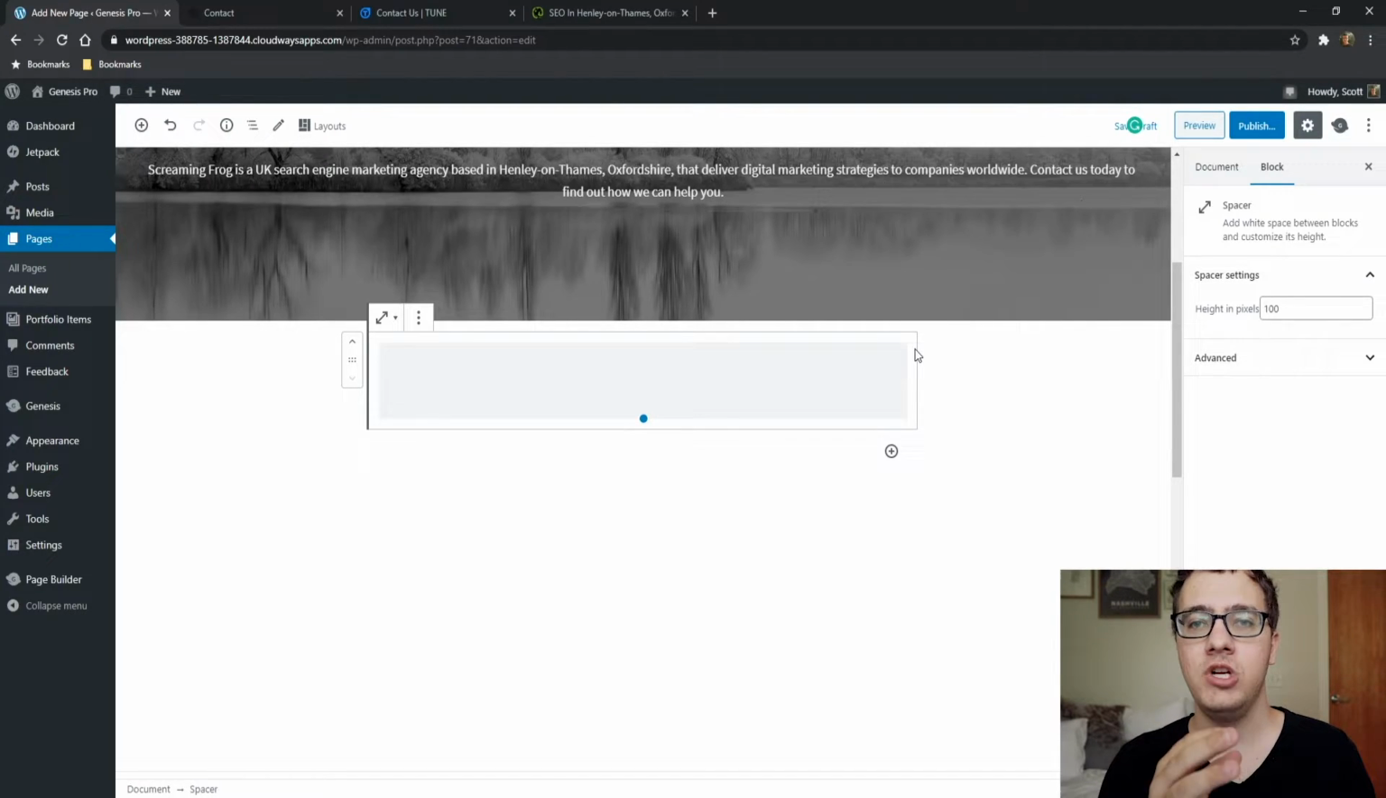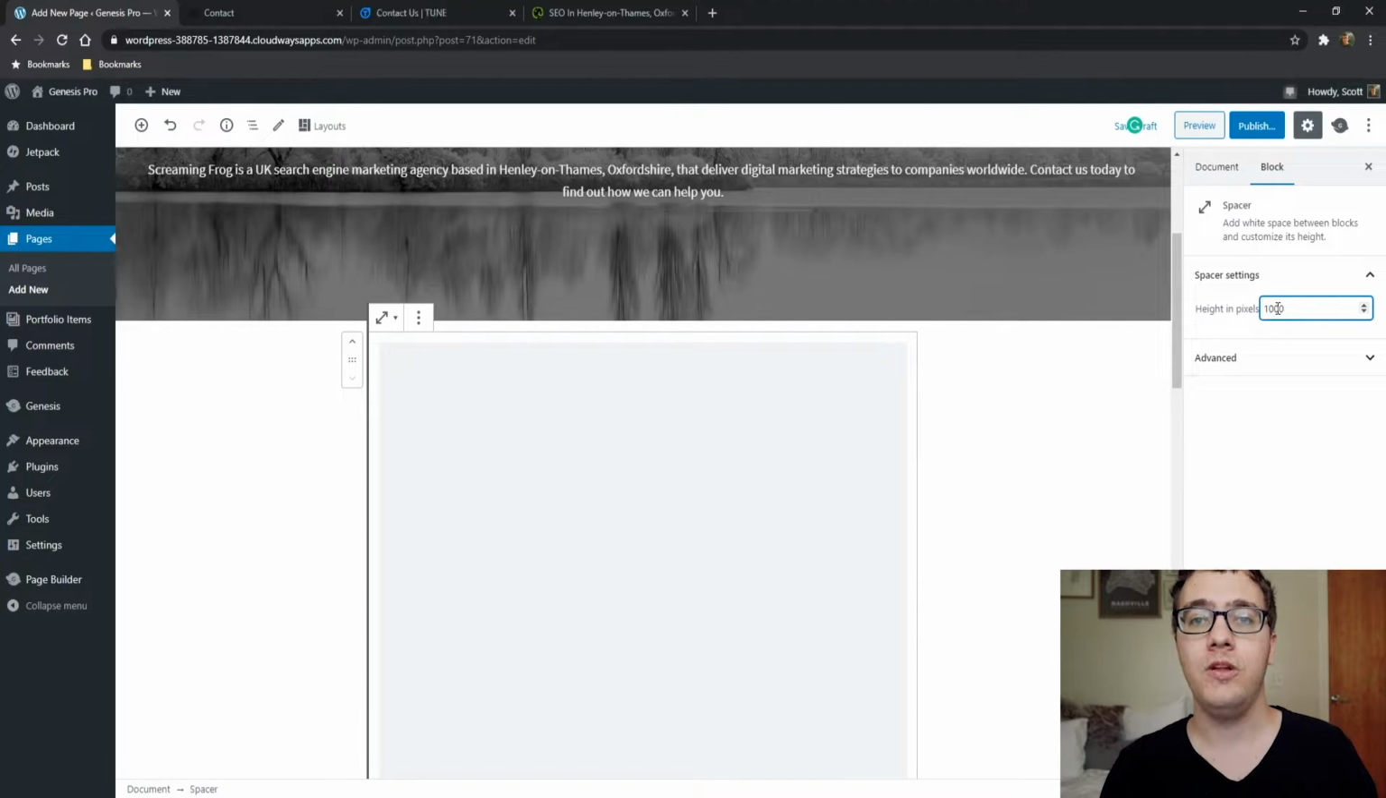The gray image you just see is the plugin showing you how big the dimensions are. So as you can see, it's 100 pixels. If I set it to 1,000 pixels, now it gets really large.